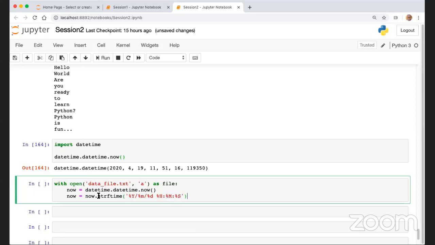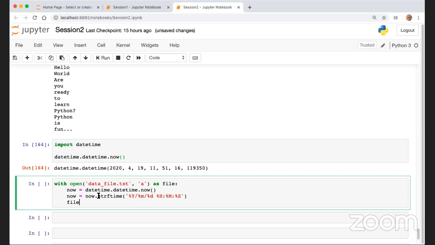And if you get this, I want to say file.write, and add a couple of things. First of all, I want to put the information into a new line, so that's \n plus now, which is a string. And here I want to add some spaces between the now and the string I would like to write. I could write here, continue to have fun with Python. And that's it. That gets me what I need.